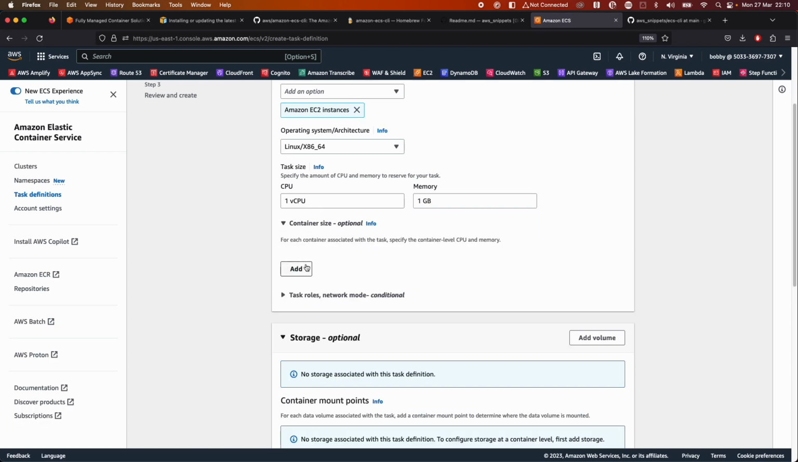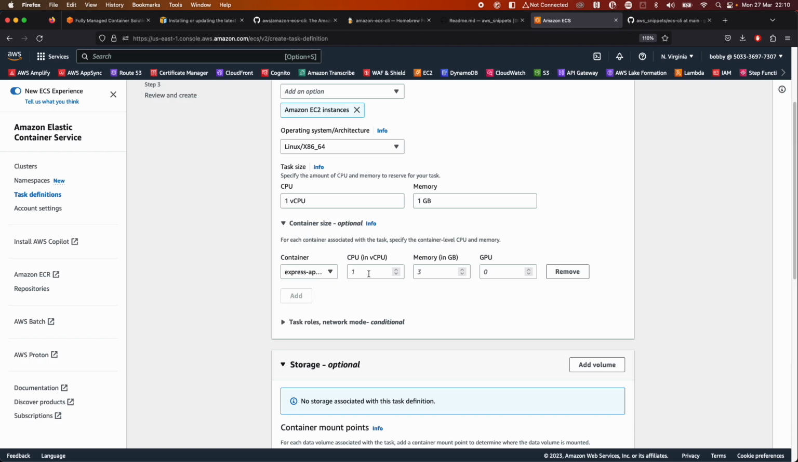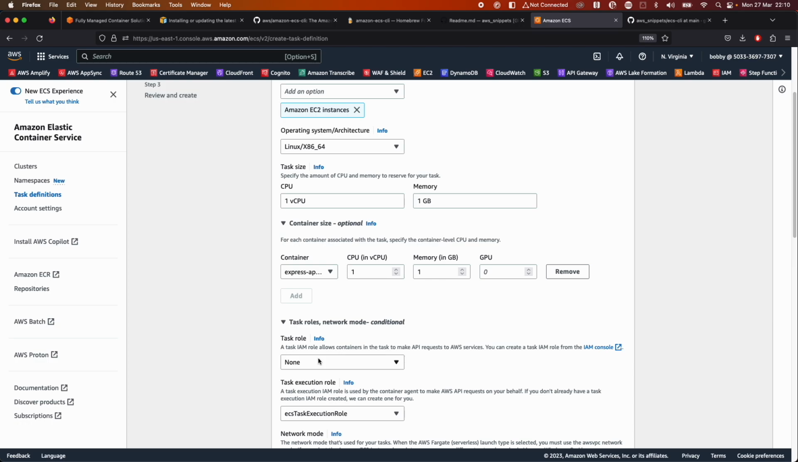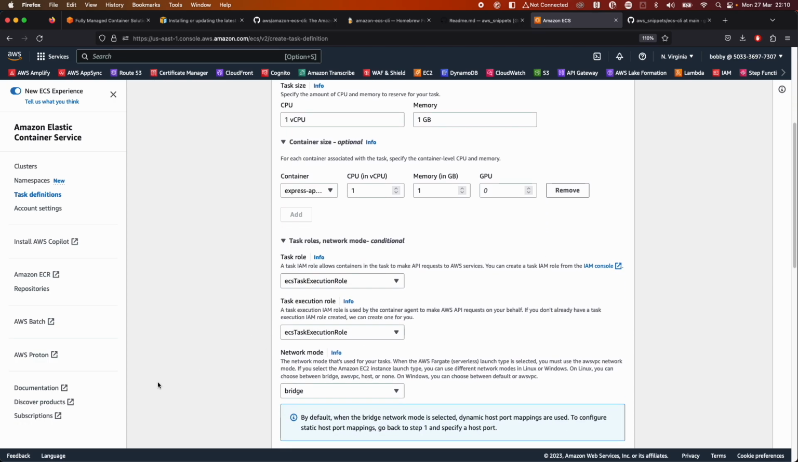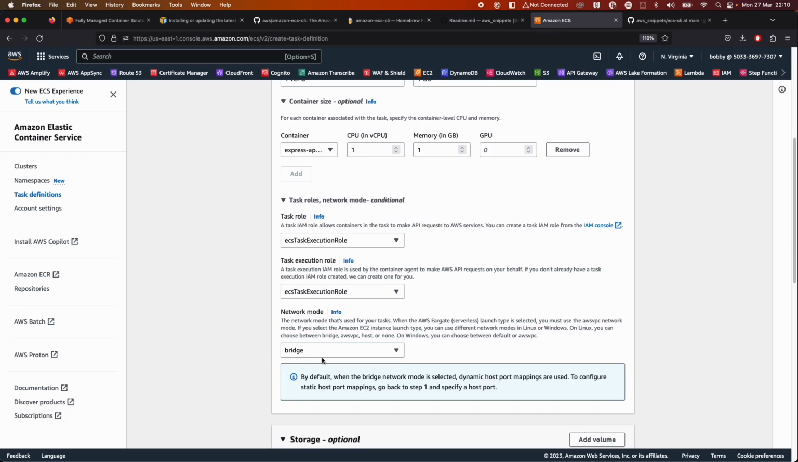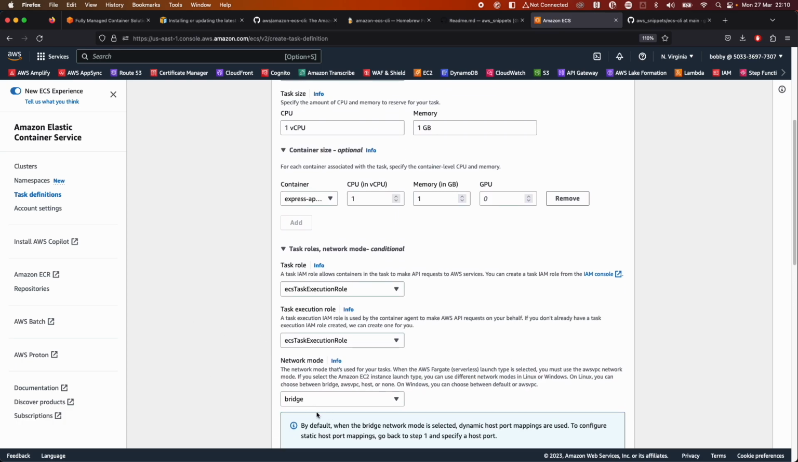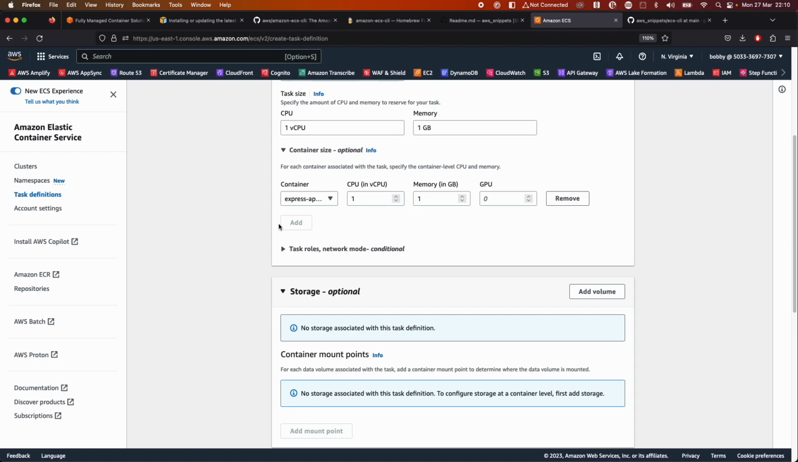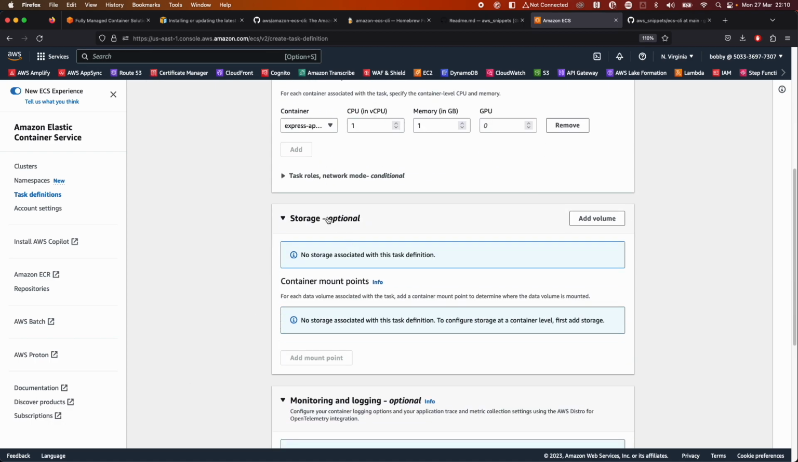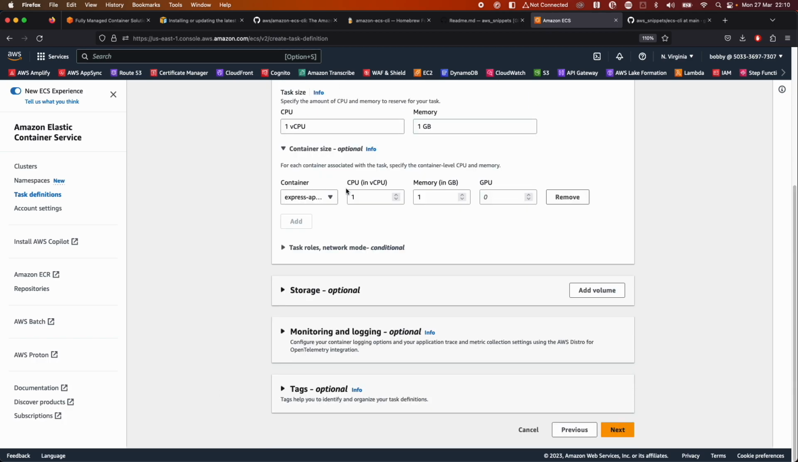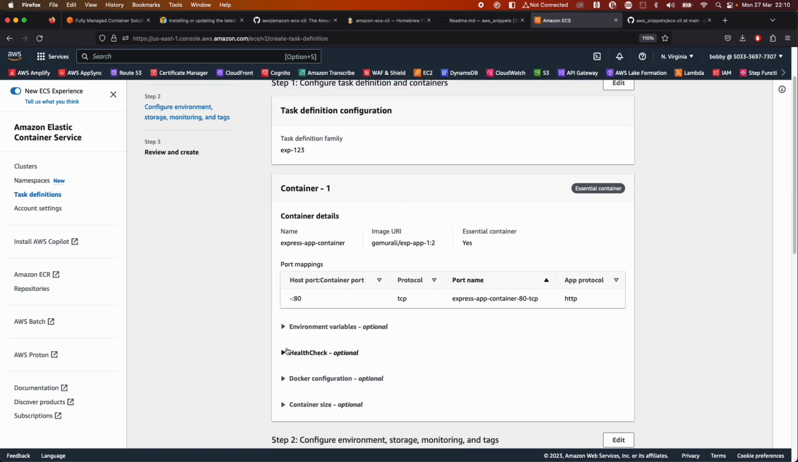If I go to container size, you can add the container. This is my container, and CPU is 1, memory is 1, and then task role. Select the ECS container task execution role. I've created this role, and I'll walk you through these roles in a moment. Leave the bridge mode as it is, and this looks good. Storage, I don't want to use any storage at the moment, and no monitoring at the moment. Click on next.